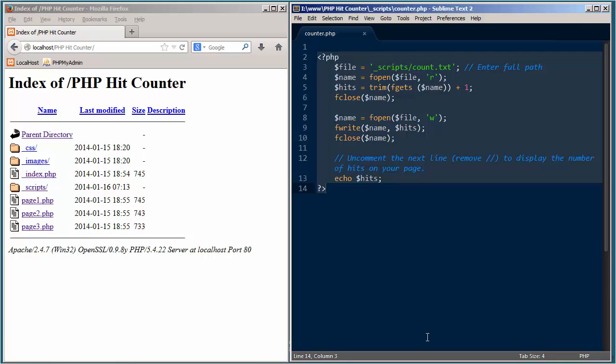I'm going to create another variable called hits. I'm going to trim out all the white space from that file that we just opened. Then I'm going to use the fgets built-in function in PHP, which is going to read an individual line of the file that we just opened. I'm going to take that line and add 1 to it. And then I'm going to use another built-in function in PHP called fclose, and I'm going to close that file. And again, you'll notice that we've given that file name a variable called name.